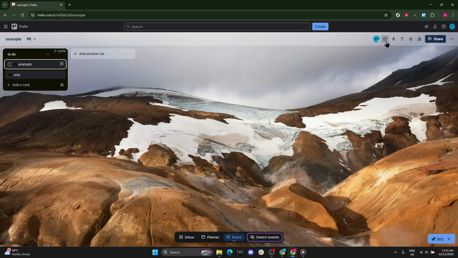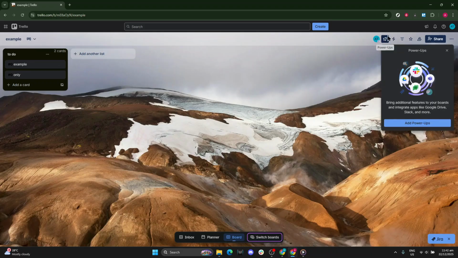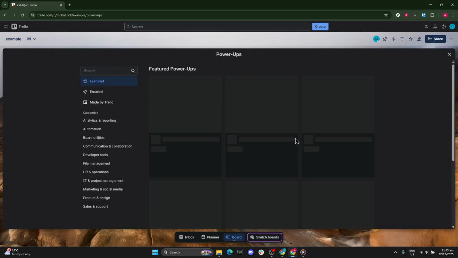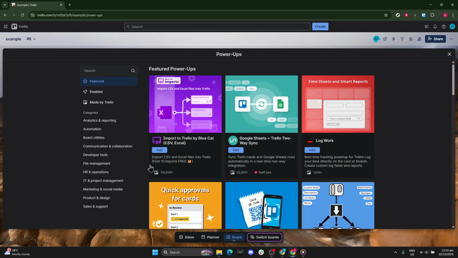Look toward the top of the board for the power-ups option. Go ahead and click on power-ups. This opens the power-ups panel where you manage integrations for the board. Inside that panel, click on Add Power-ups. This takes you to the directory where all available power-ups are listed.